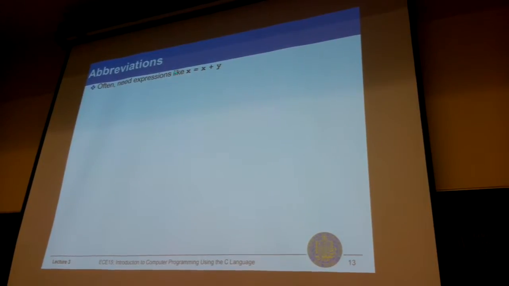So I wanted to introduce some additional operators. These are useful abbreviations that you can write into your code to make it more compact and more readable. Oftentimes we write expressions of this form, where we're taking a variable x and setting it equal to itself plus some additional value, or minus, or multiply. This turns out to be a very common expression, and so there's a shorthand for doing that: x plus equals y. So this expression is equivalent to this longer expression.